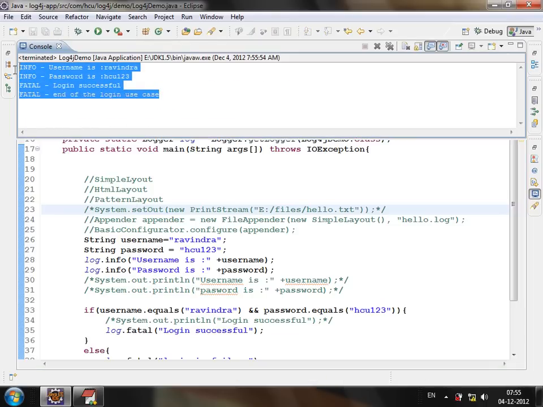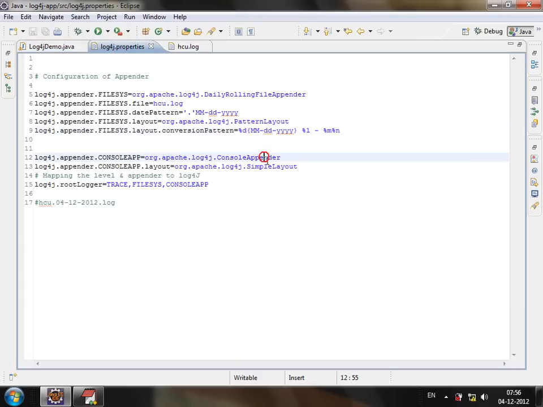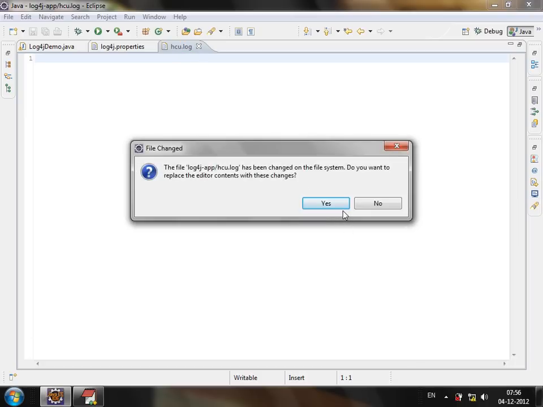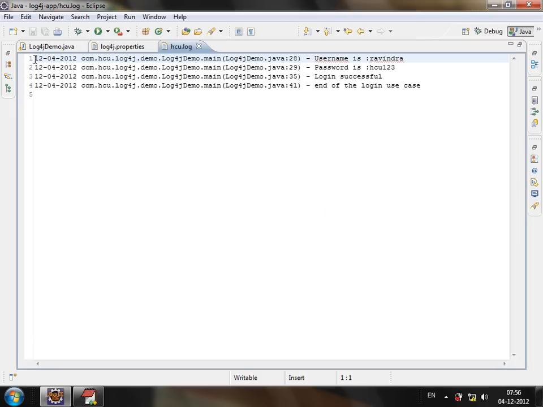Since for the console appender we have used a simple layout, it is displayed in a simple layout. But in the file system we have used a different type of layout. This is the month, 12/4/2012, for this specific class at this specific line.